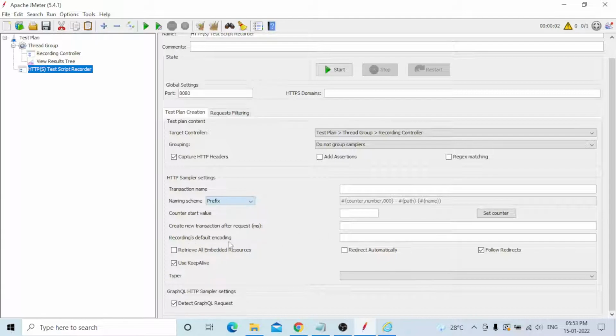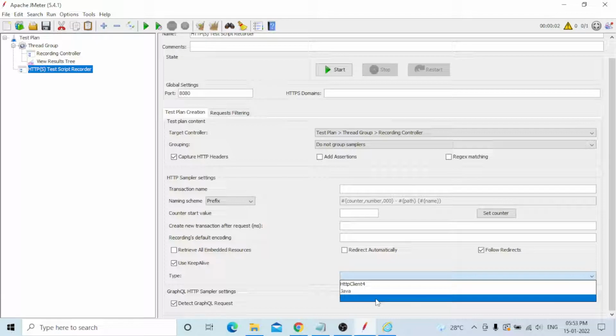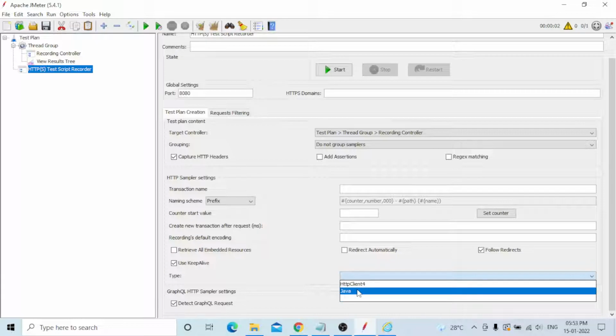Okay, regarding default encoding, default encoding is UTF-8 only, it's a universal format. Otherwise, if you need any other separate format, you need to provide those format details. Regarding default encodings, there is this one and this one, all these features are also available. Retrieve all embedded resources, retrieve automatically, follow redirects, use keep-alive. All these methods you need to use based on your requirement. This is also based on your interest only, you can use it.